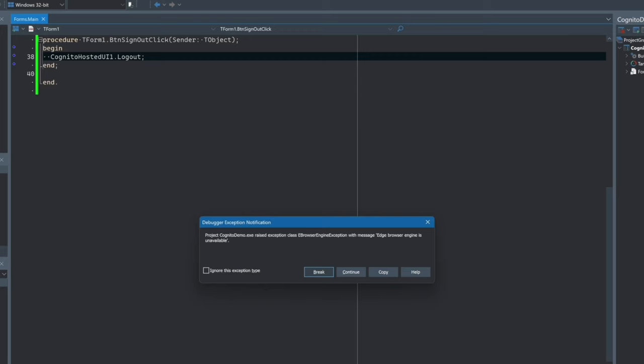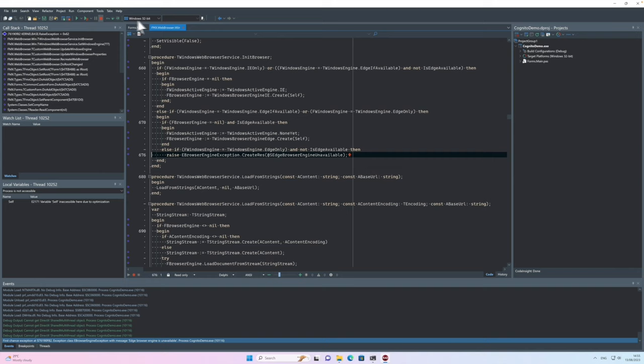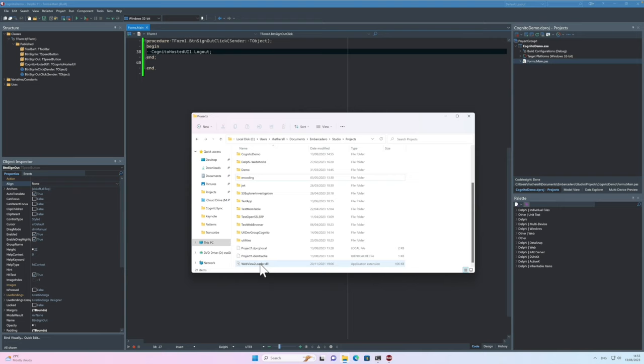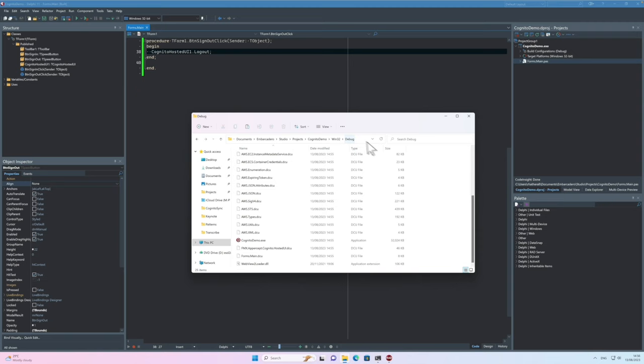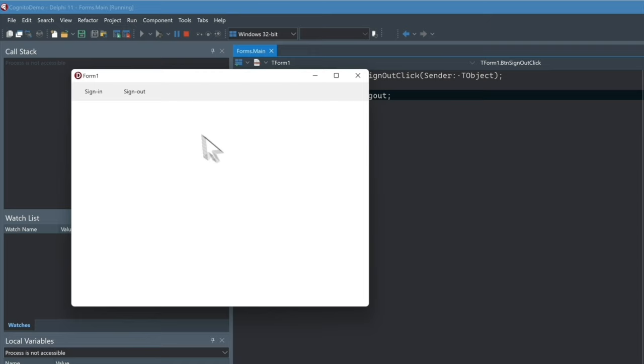So this is because the Cognito component needs the Edge web browser to function. It uses the TWebBrowser under the hood, and Amazon Cognito as a service is not compatible with Internet Explorer, so you have to use Edge. So I am just going to break out of this and stop that. And then I just happen to have here a copy of the WebView2Loader.dll from the WebView2 installation, and I'm going to paste that into the build directory here, and we'll now try running that again.